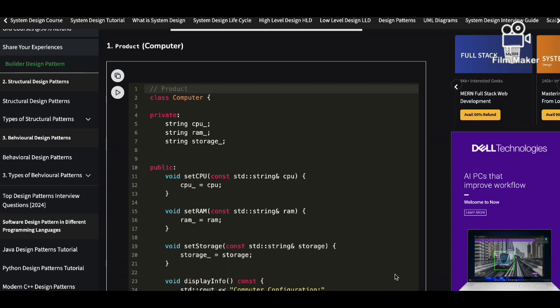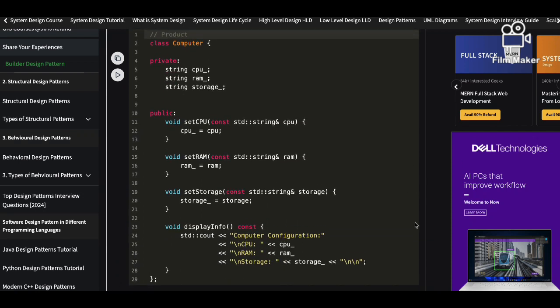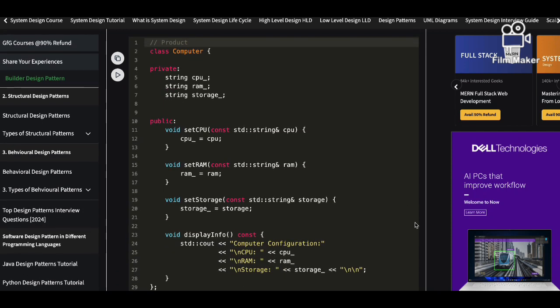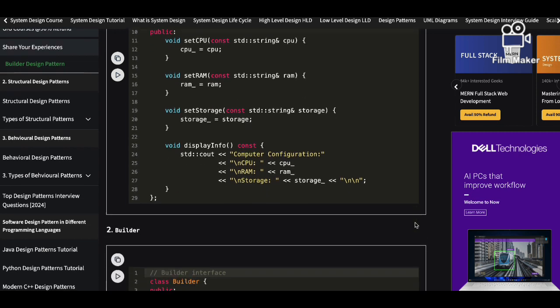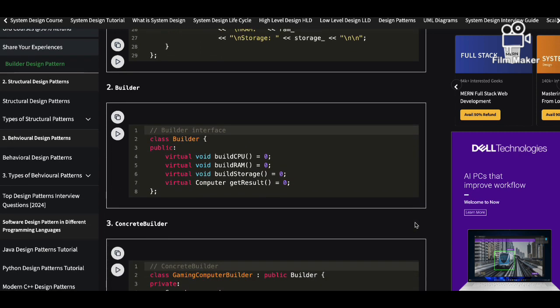In builder design pattern, we first create a product class. This class has private variables like CPU, RAM, and storage. We have public methods that can set values to these private variables, and those methods are setCPU, setRAM, and setStorage. Next, we have builder interface called builder. In this interface, we have virtual methods called buildCPU, buildRAM, buildStorage, and getResult.